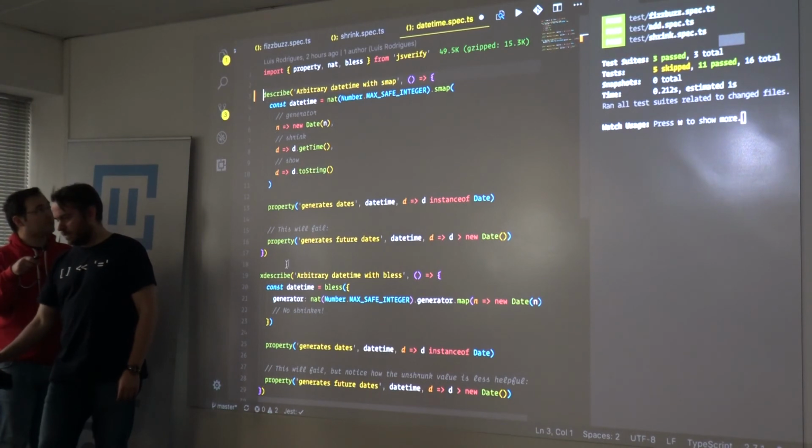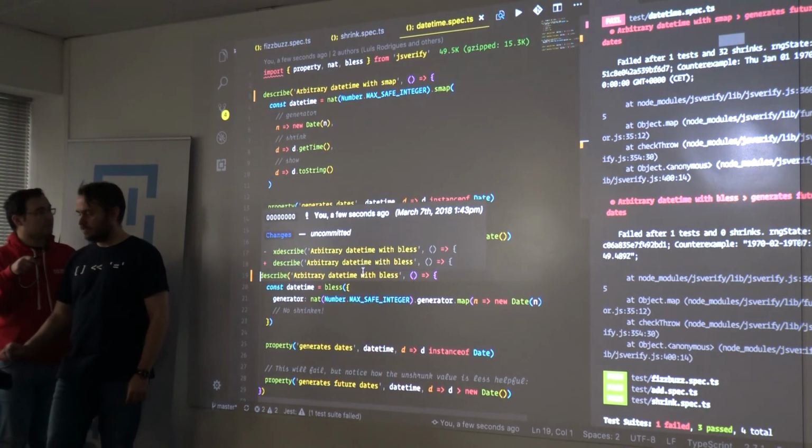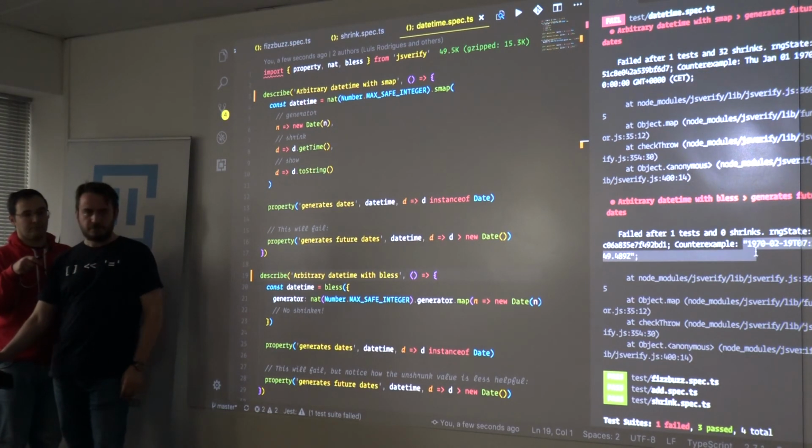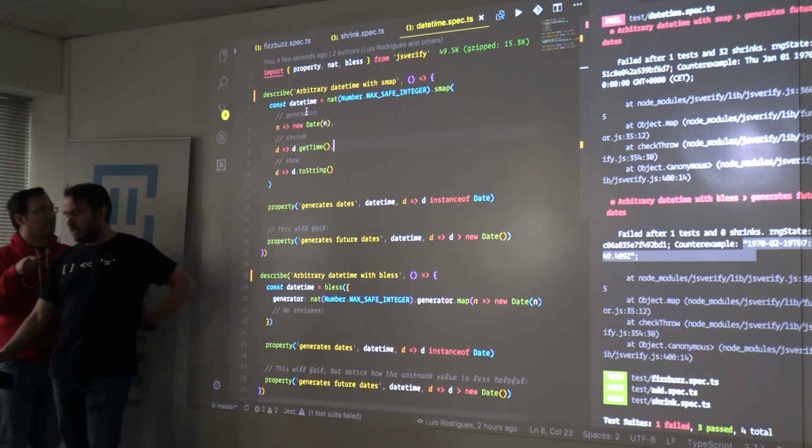So we're generating a date time with and without a shrink function, and again you get the same, the smallest possible date versus some date. That doesn't particularly mean anything.